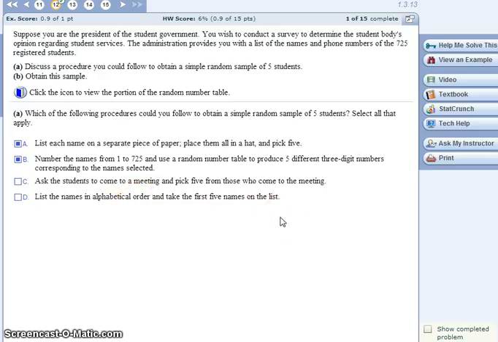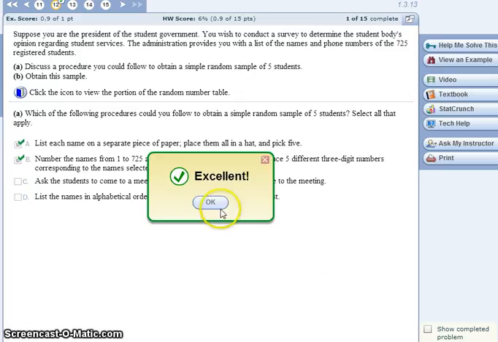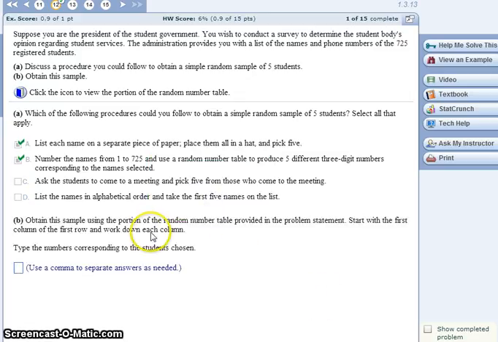And then D lists the names in alphabetical order and takes the first 5 names on the list. Again, this is not a simple random sample because the students at the front of the alphabet are going to be chosen, and those with names at the end have no chance of being chosen. So check our answers there. Move on to the next part.